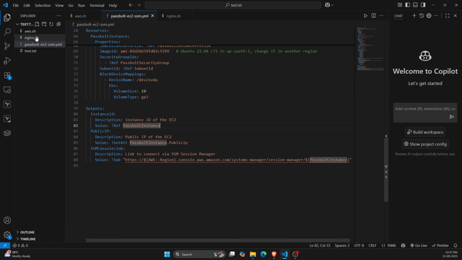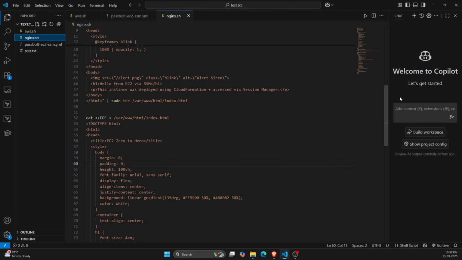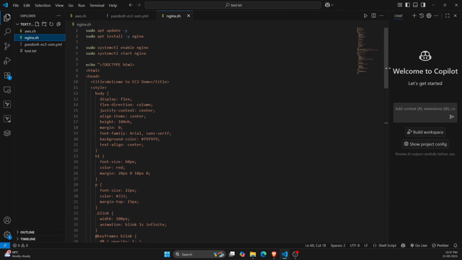For checking, let's do one thing. Let's deploy an Nginx deployment here. Let's install Nginx here and let's see the output of it using the public IP. So what I'm going to do is, I have already written the script. The Nginx script is nothing but shell commands.